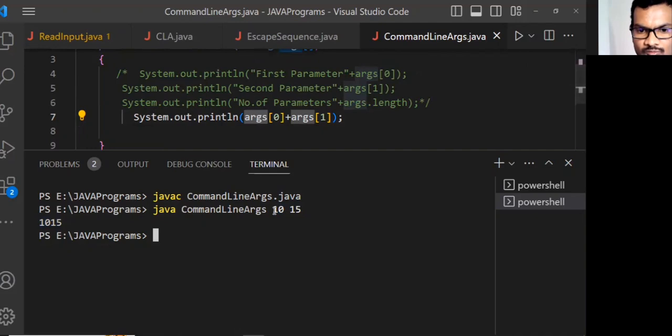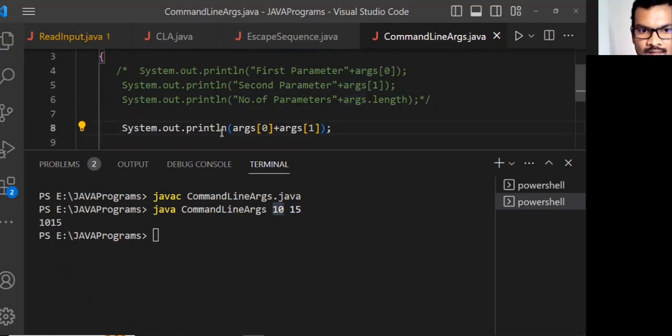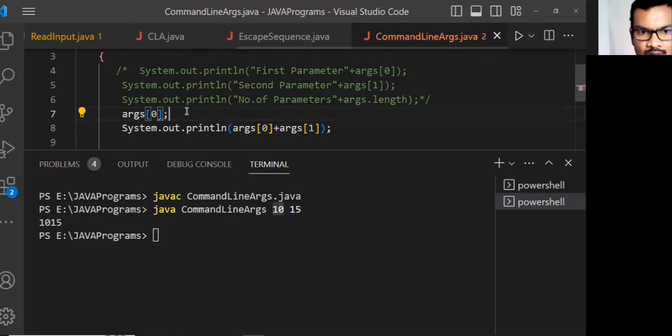Now how do you modify this program? My requirement is that I give the numbers, and these numbers should be considered as integers, and after providing that input it has to display the sum of those numbers. What I have to do is convert the string values into integers. First, the value that we are taking, args of 0, this is a string, and it has to be converted into an integer.